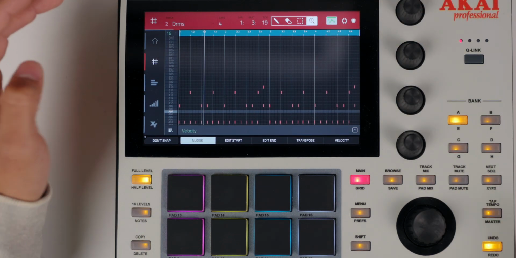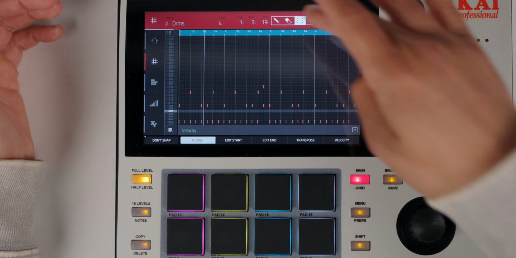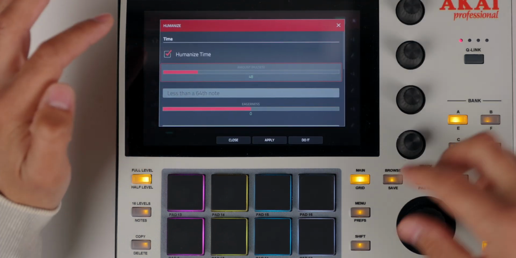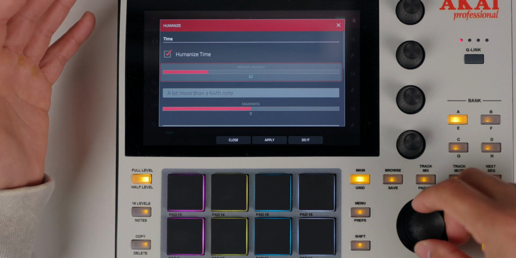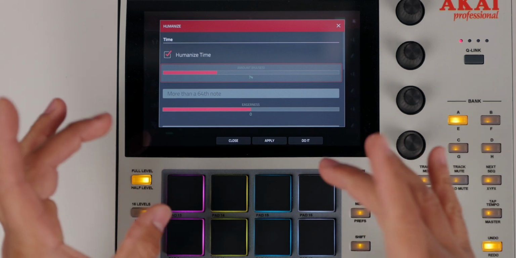Actually, it still sounds pretty interesting in a weird way. It came together pretty good. So as you guys can see, the further up you go on this pulse amount, the more drastically it's going to shift your notes left or right.